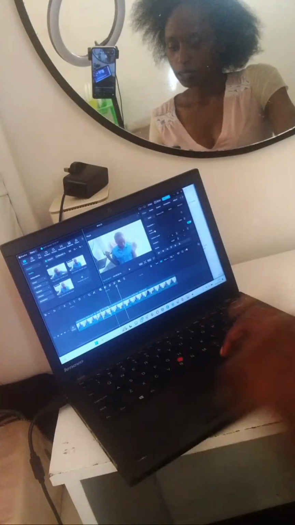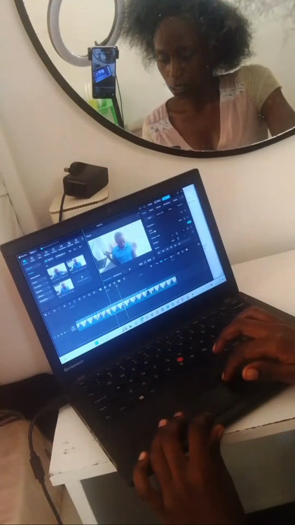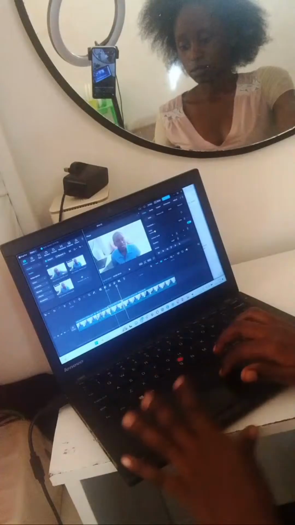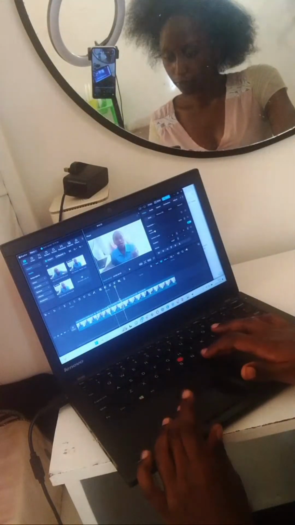So let's continue right here. I'm still going to trim the parts that have long pauses and don't make sense. We are going to split and then trim them.